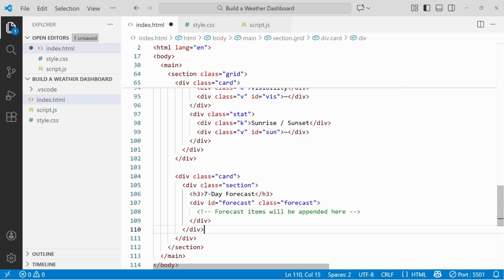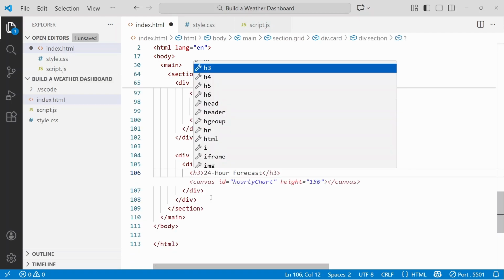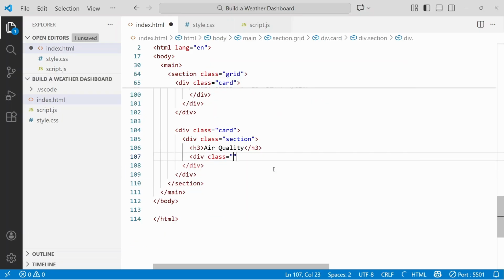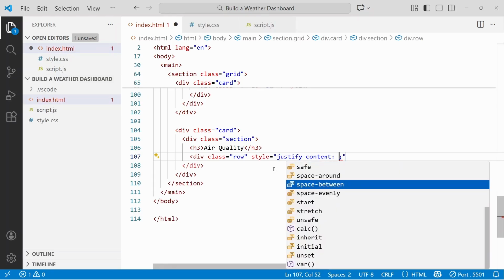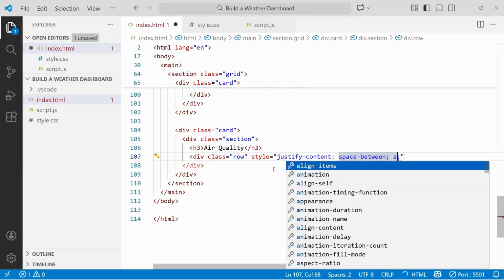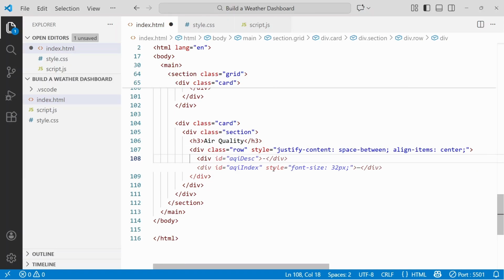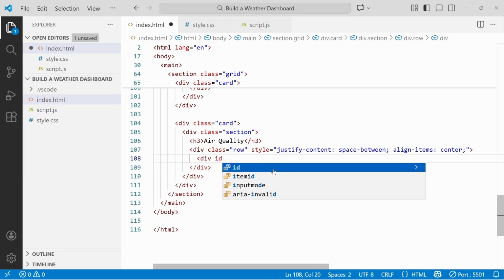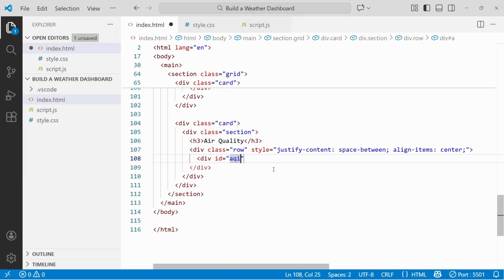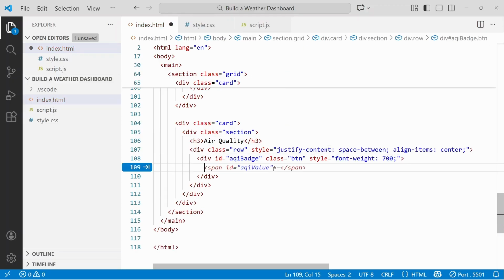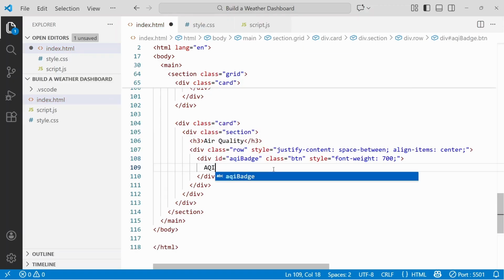Here again a div with class section. Inside that I will create an h3 air quality, and I will create one more div with class of row, and then the style will be justify content space between, and align items center. Inside this I will create a div for the AQI description, with id aqi badge, and class of button, and we'll use the style font weight 700. Here I will mention AQI.